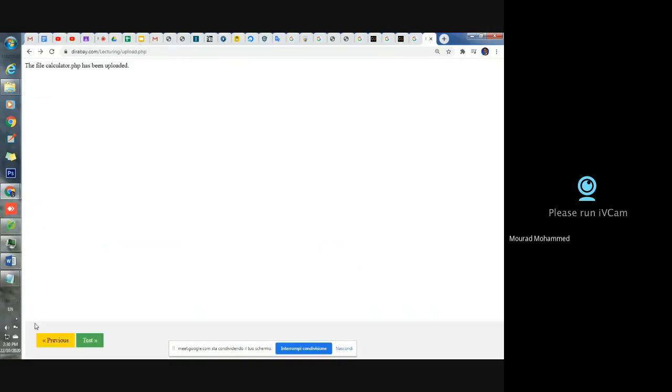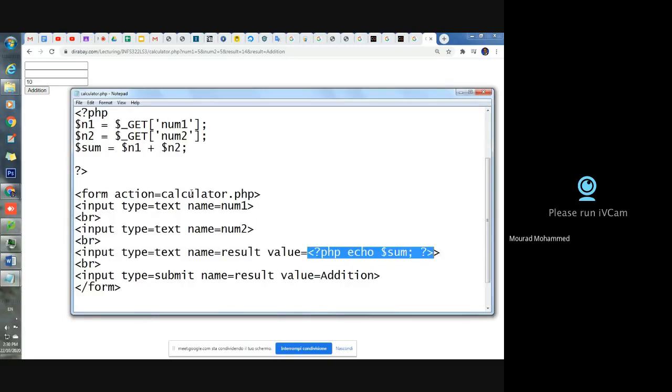Let me come back. Previous. Choose. Calculator. Yes, upload. Done. Test. Okay. It is giving 0 because nothing is there in the title. Let's say 2, 3. Addition is 5. Let's say 7. Addition is 14. Yes, it's 14. Let's say 5 and 5. And it works very fine. So wonderful and very easy to understand.